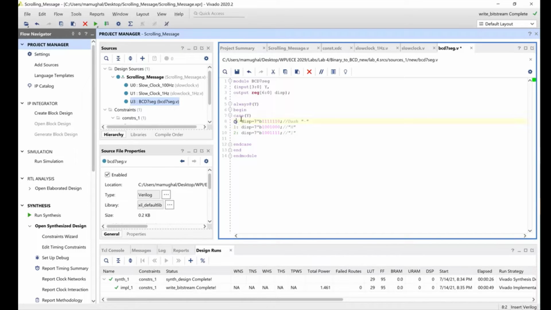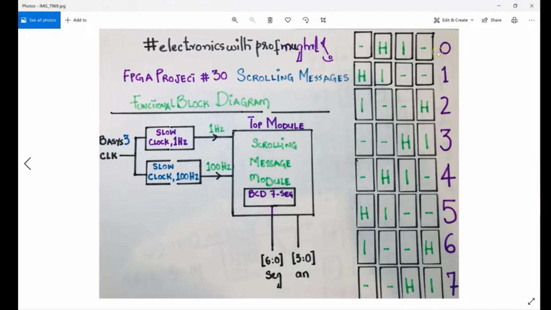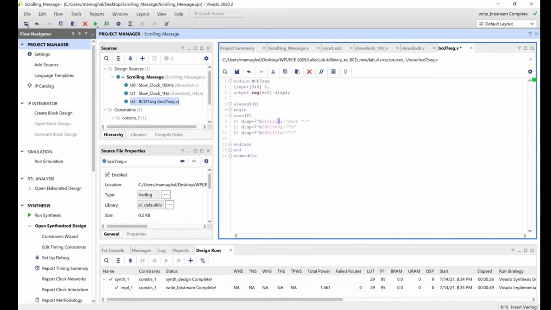If Y equals to 0, then the segment, which is basically display, is going to get 7 bar B. What it is basically, all the segments A, B, C, all the way to F are going to be off, and the segment G right here is going to be on. This is the segment which is basically this dash right here in a 7 segment, right? And because it's active low, so 0 means on, and therefore I have 0 over here.